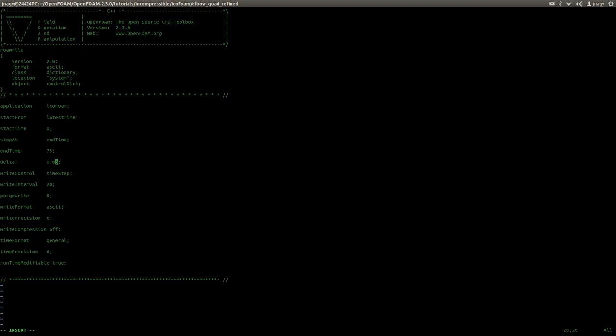And I also want to decrease the delta t by a factor of 2. I press escape and I save it by pressing :wq and enter.